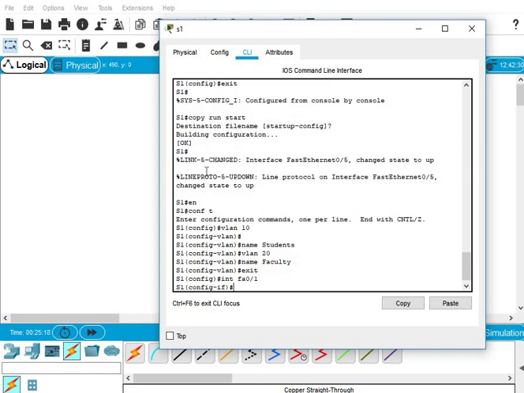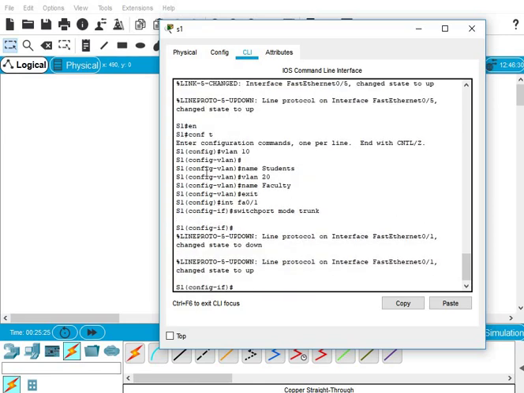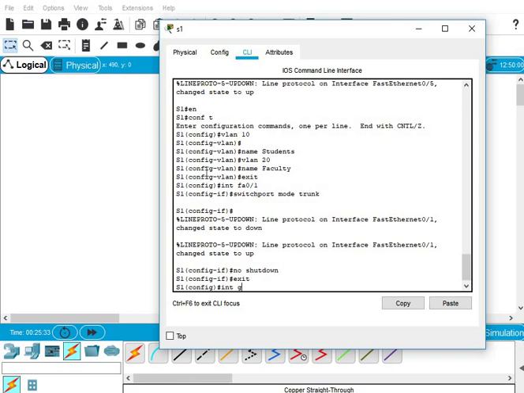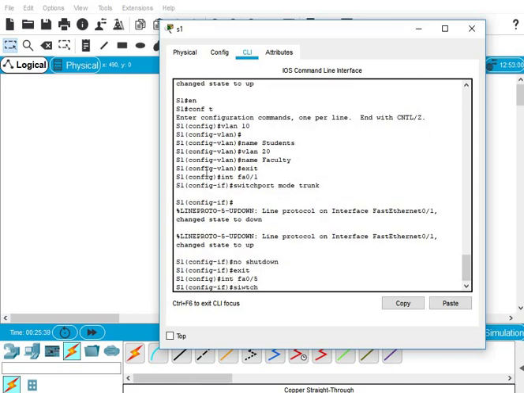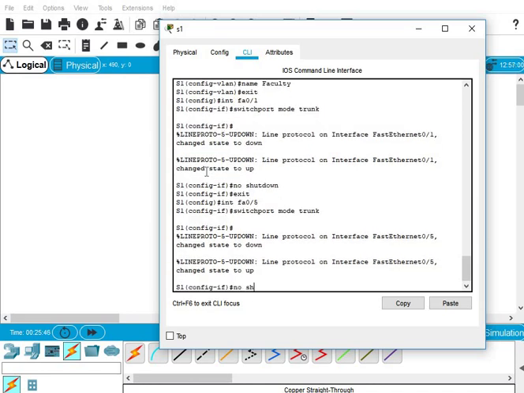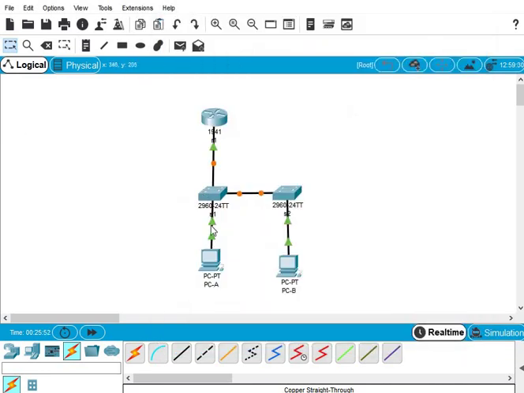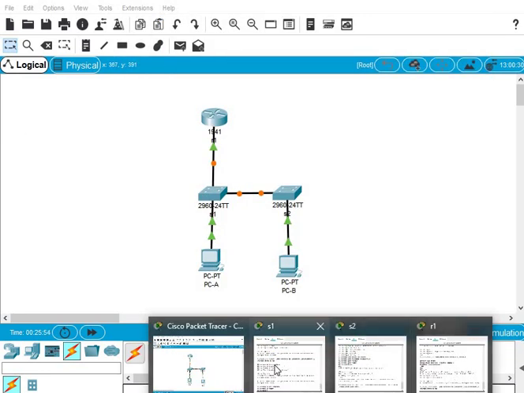port 1 of the switch, and use the command switchport mode trunk, and no shutdown, and exit. Now int fa0/5, same command, switchport mode trunk, no shutdown, and exit.